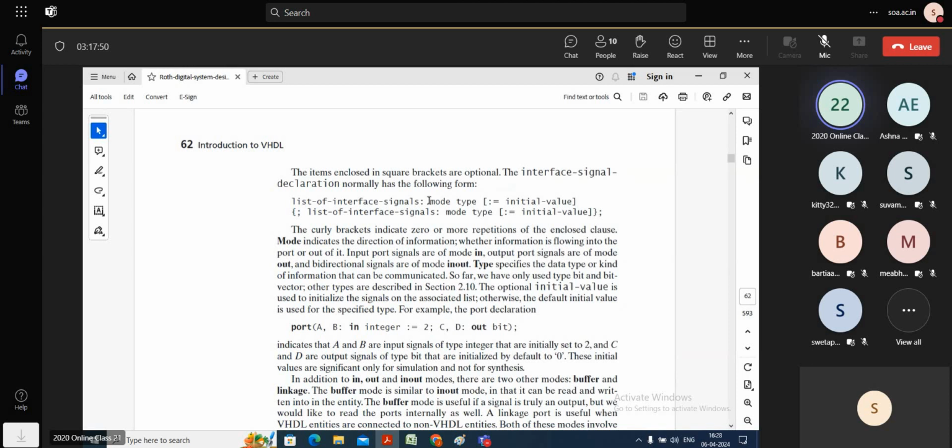Then you need to specify the data type. If we want to initialize it, that is optional. If you want to initialize it, you can specify colon equal, which stands for assignment, and give some initial value. This can be repeated. Whatever we have written within the curly brackets indicates zero or more repetitions of this.